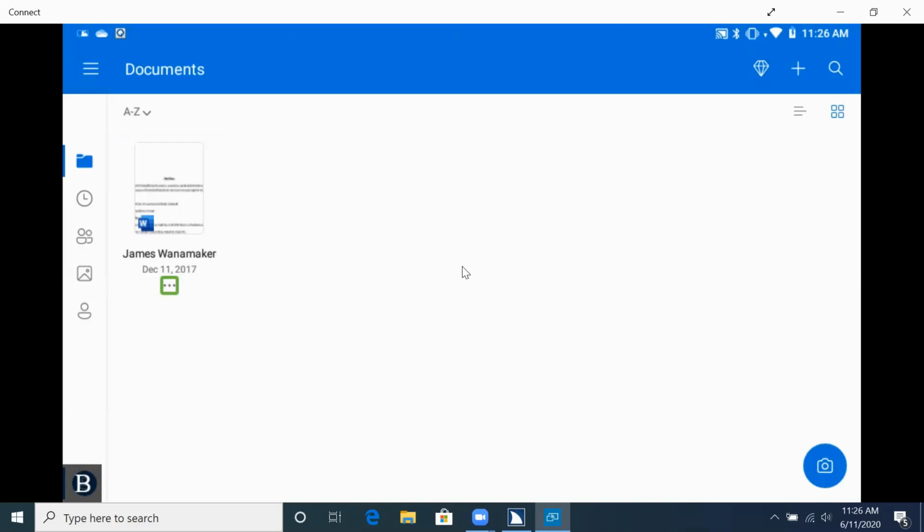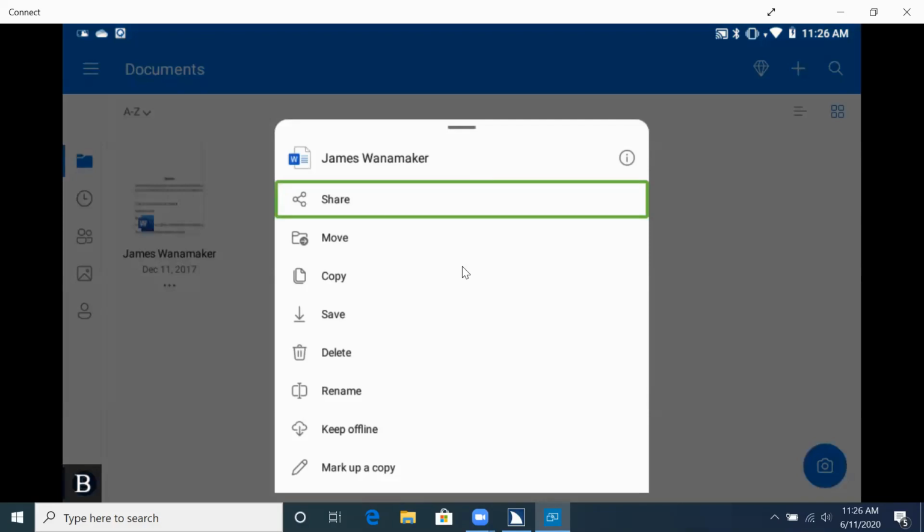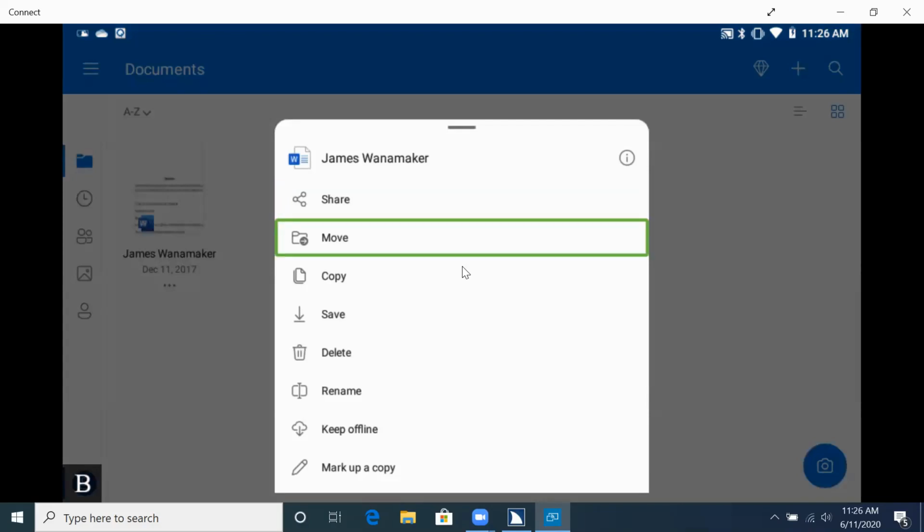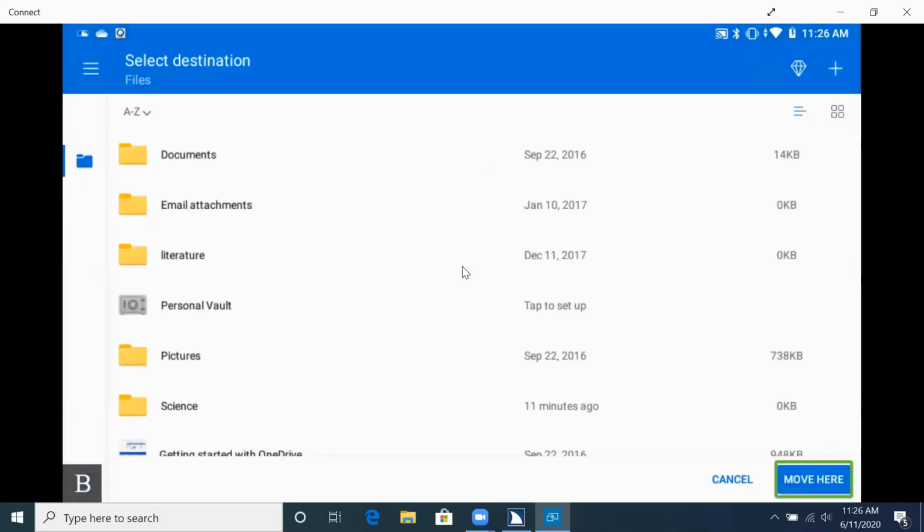So I press enter. James Wanamaker, share button. All right, I don't want to share it. I want to move it. I'm going to press M. Move button. And I'm going to press enter on the move button. Select destination. Move here, button. So it's saying select destination. Where do I want this to go?